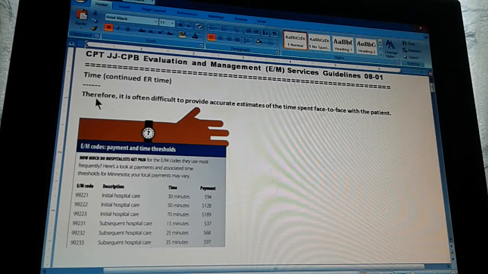And we have one more sentence which says, "Therefore, it is often difficult to provide accurate estimates of the time spent face-to-face with the patient." This is going back to the previous comment, so you can review in the previous video. Basically, it's hard to provide an accurate time spent face-to-face with the patient. And they're talking about the ER, right?